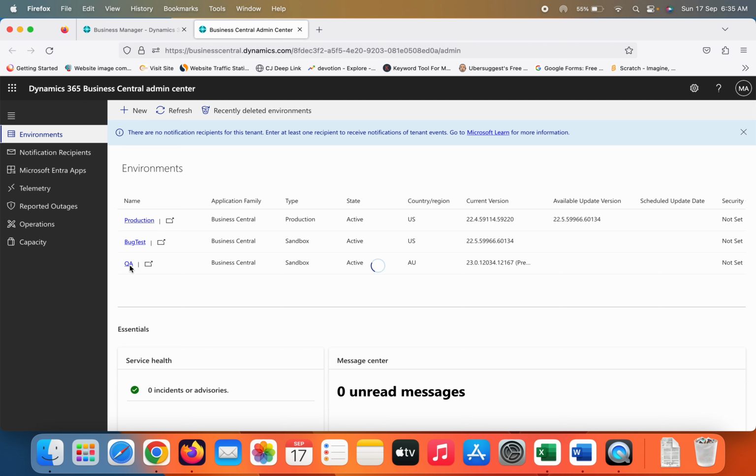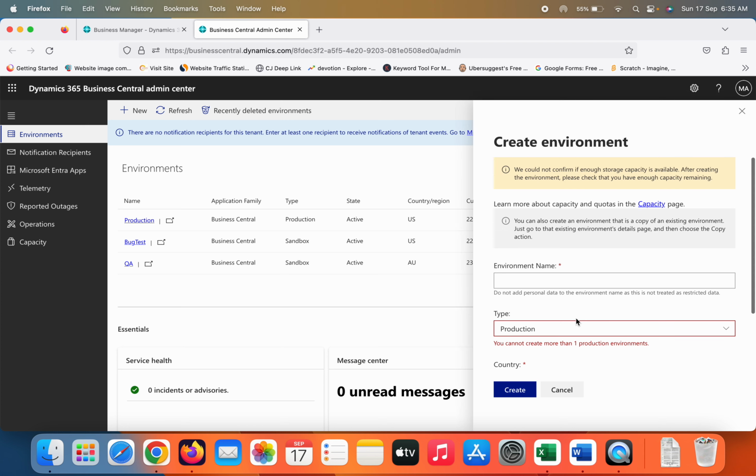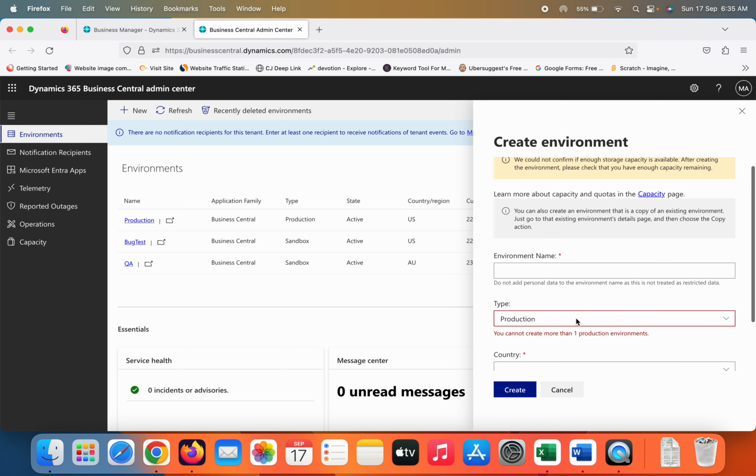As you can see, I have already done the same. This is my current version, which is 23. It's a preview version, so I've already created one sandbox environment for myself of version 23. Although it's just a preview version, not a stable version, some minor bugs could be there. But in case you want to use the latest features which are going to be released next month, you can always create the sandbox environment and start learning about it.